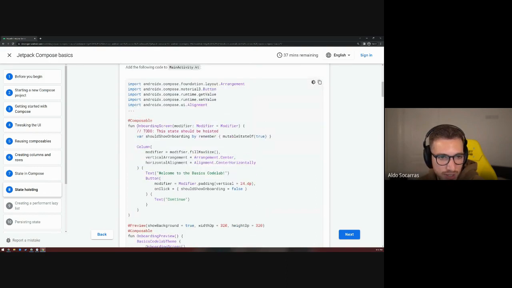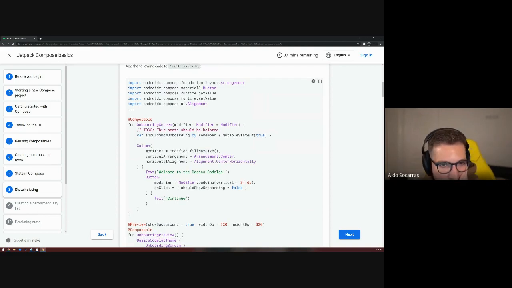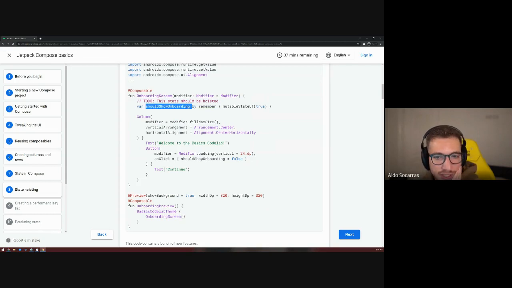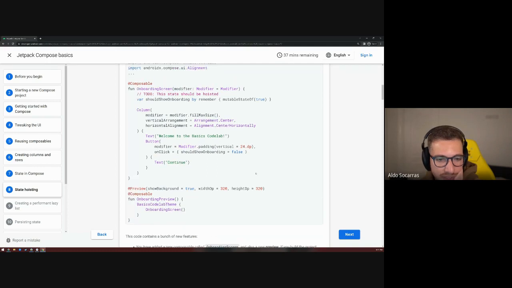So here we have some composable function called onboarding screen. And then we have this var. Oh, I see the by remember. This var right here that has shouldShowOnboarding, and it is remembering the state and everything. But it's saying that it should be hoisted. So here, this is being used for the onClick. It starts off as true. And when you click the button, it sets it to false. Right? I mean, that's pretty straightforward.